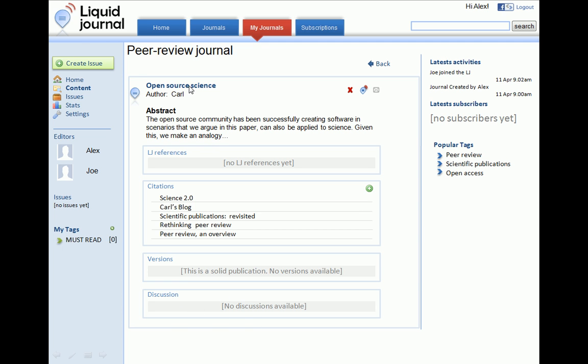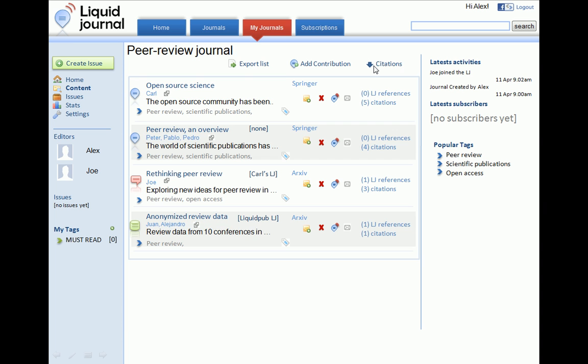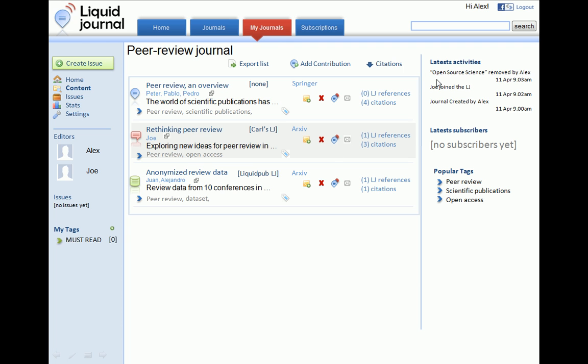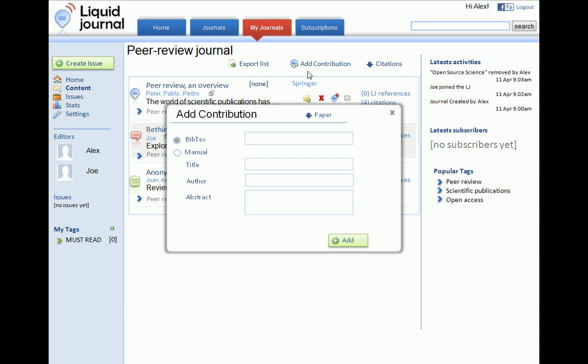So now I can click here and go and read the paper. Let's say Alex already read that and says, okay, this doesn't really fit the topics here of the journal, so I would like to remove this. And again, I can get here the updates. So we are seeing this is content which is associated to the journal, but it's always evolving. And so I can, for example, here add a new contribution.